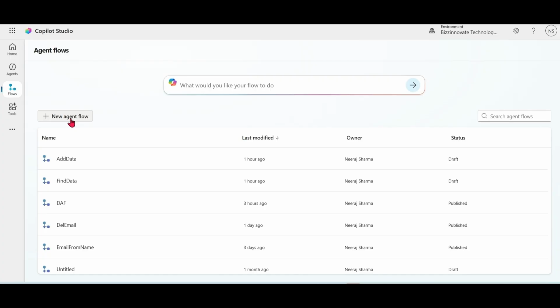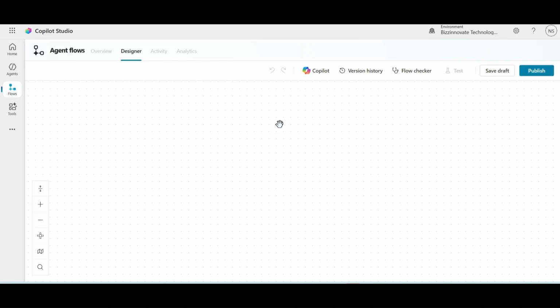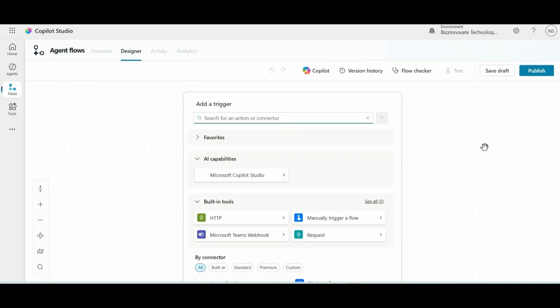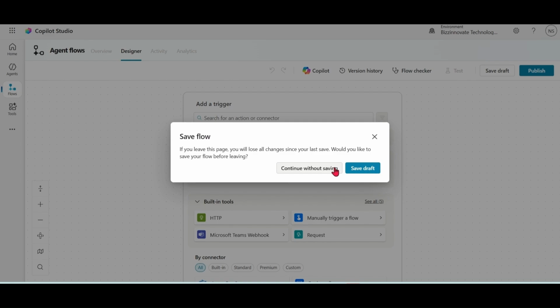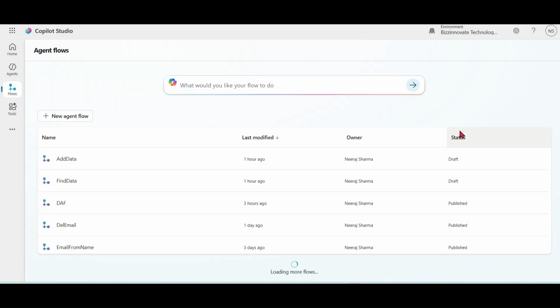Let's create a new flow with the help of Designer. Click on New Agent Flow. Here in Designer, you can create agent flows by setting actions, so everything is in your full control. Now let's discuss our use case, what we are going to achieve.